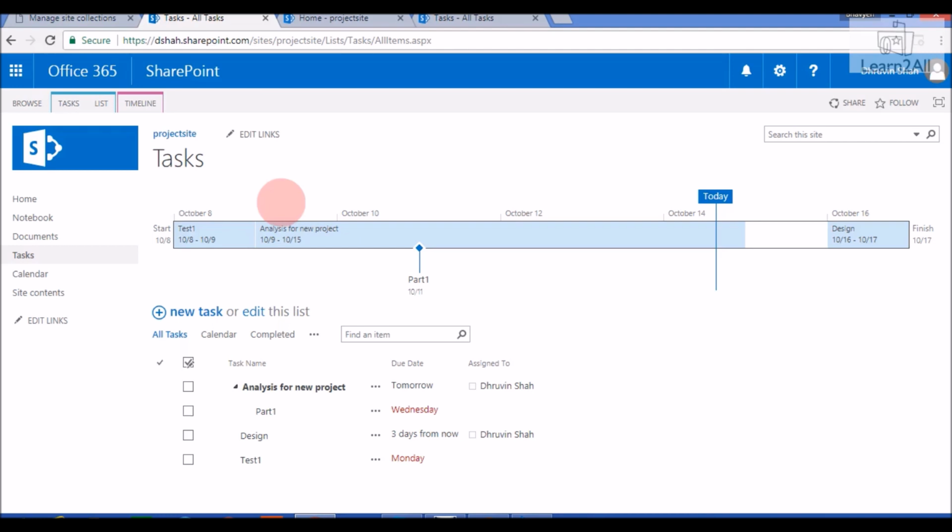This web part is useful when many people are working on the same project and you are declaring its project timeline, like the starting point and ending point and various tasks on it. At that time, this task list is very useful to us. Now let's create some tasks.